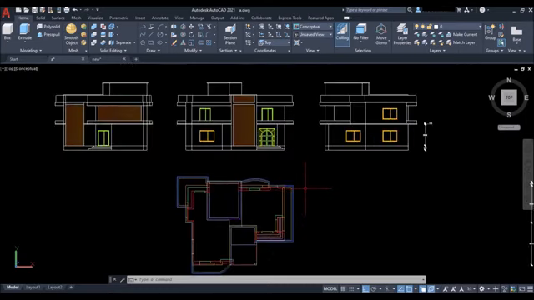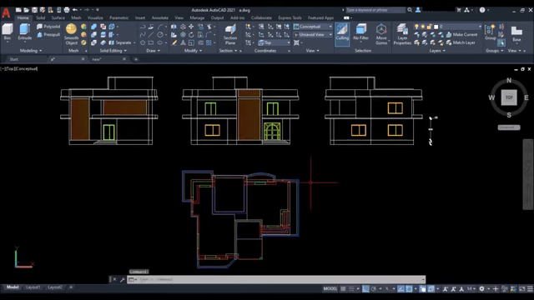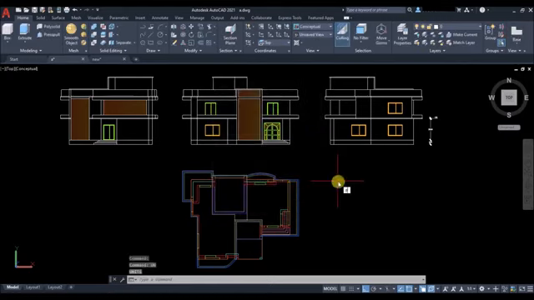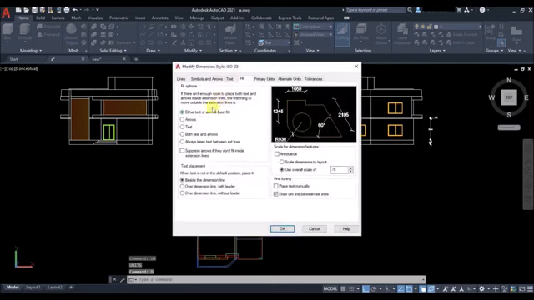This 2D plan has been created in multiple layers. So before opening the drawing, make sure you set the units as I have done. Type to decimal, precision to 0 and insertion scale to millimeters. Then open the dimension style manager and set the unit format and precision as before.